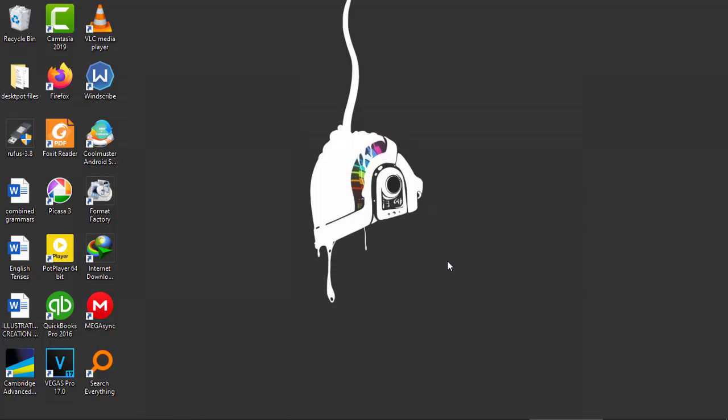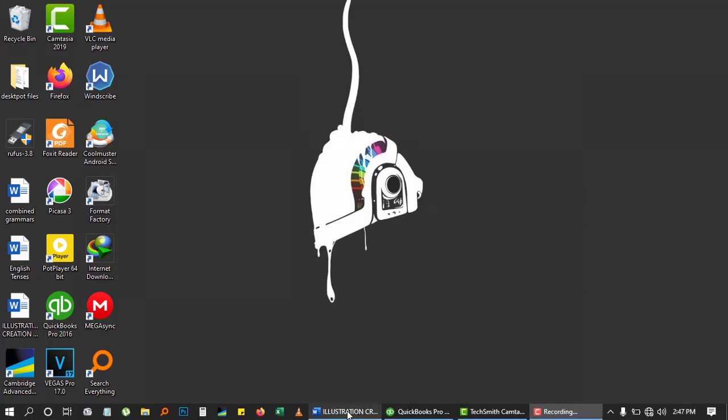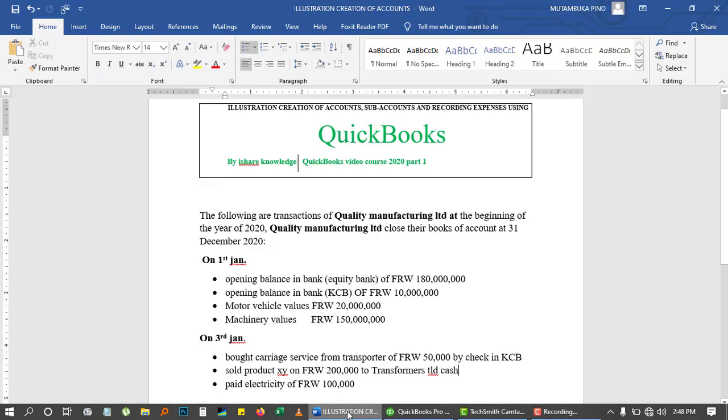As you have seen last time, we have seen how we use different parts, different tools, how we modify, how we set up, and how we can be able to use QuickBook by exploring first their essential parts. So today I would like to share with you in our part 1 how we create account, how we create sub account, how we record expense using QuickBook.